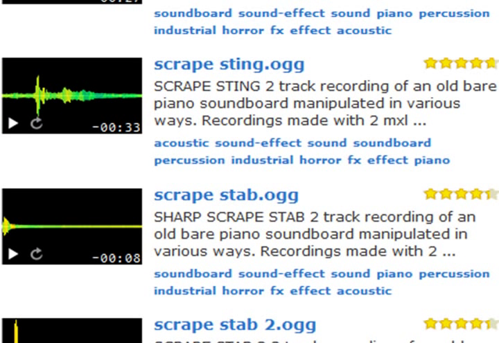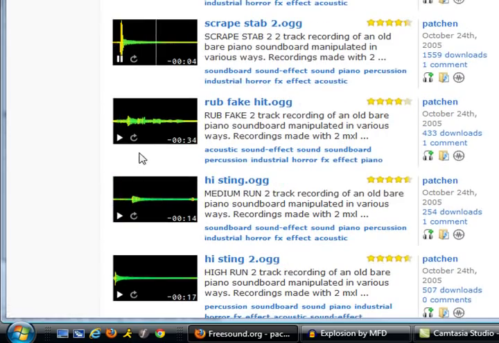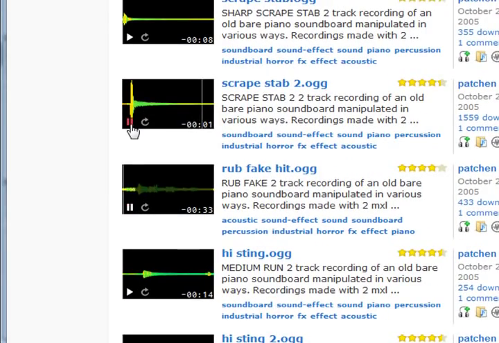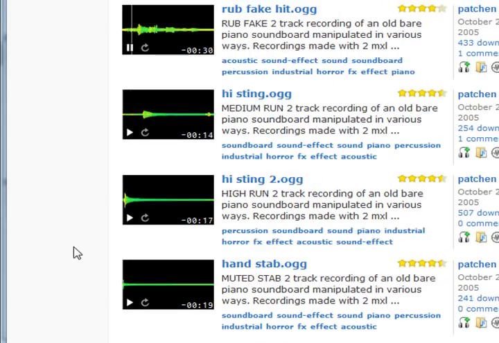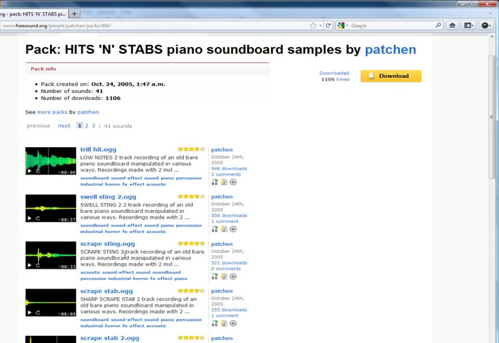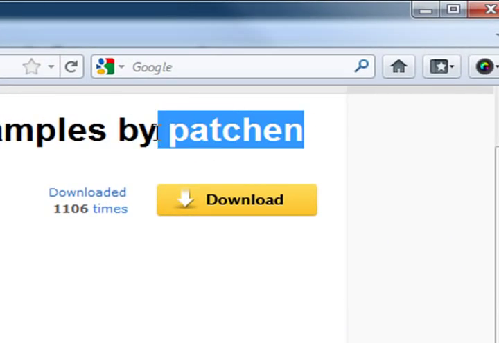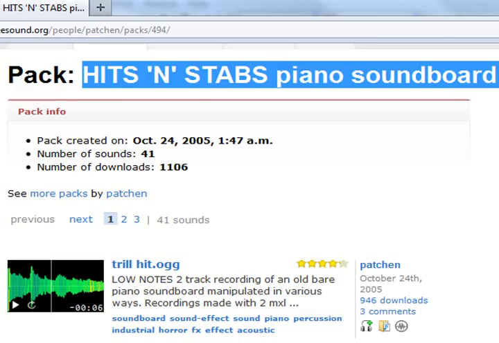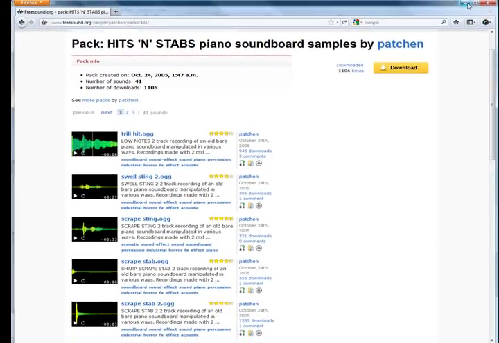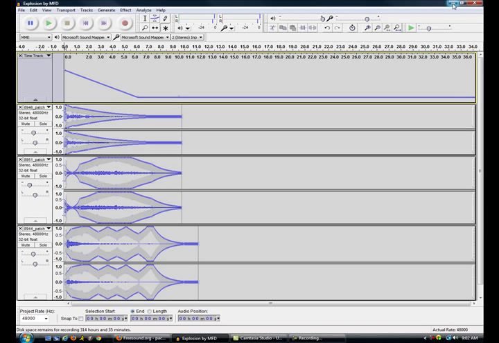See, what this guy's doing is recording stabs, and recording himself smacking and scratching the piano wires inside a piano, and just making all sorts of weird sounds like those. And so what I did was I found some that I thought would be good ingredients for my own explosion. So if you want to find this guy, Patchen, and look for this soundboard, he's got a bunch of other cool stuff, and a lot of people have put some really neat stuff here, so that's a really awesome site.